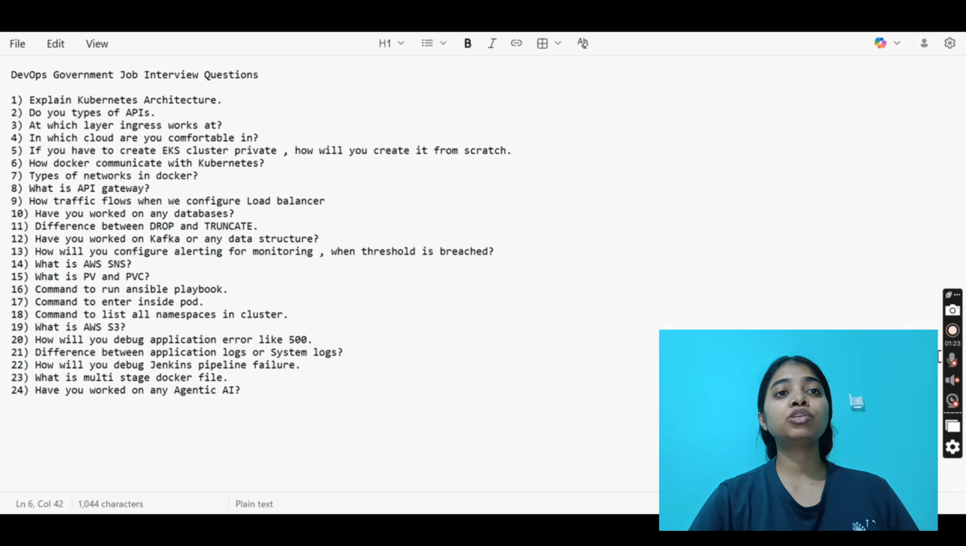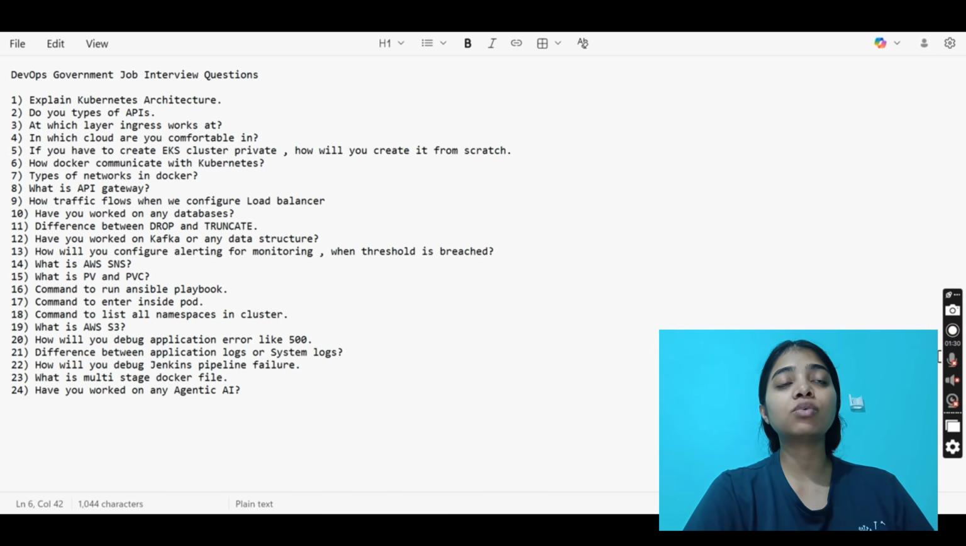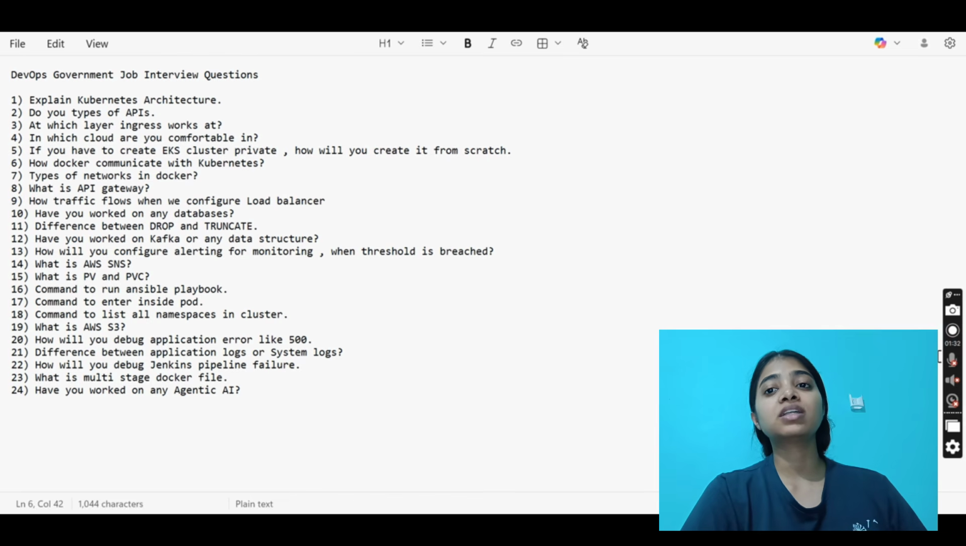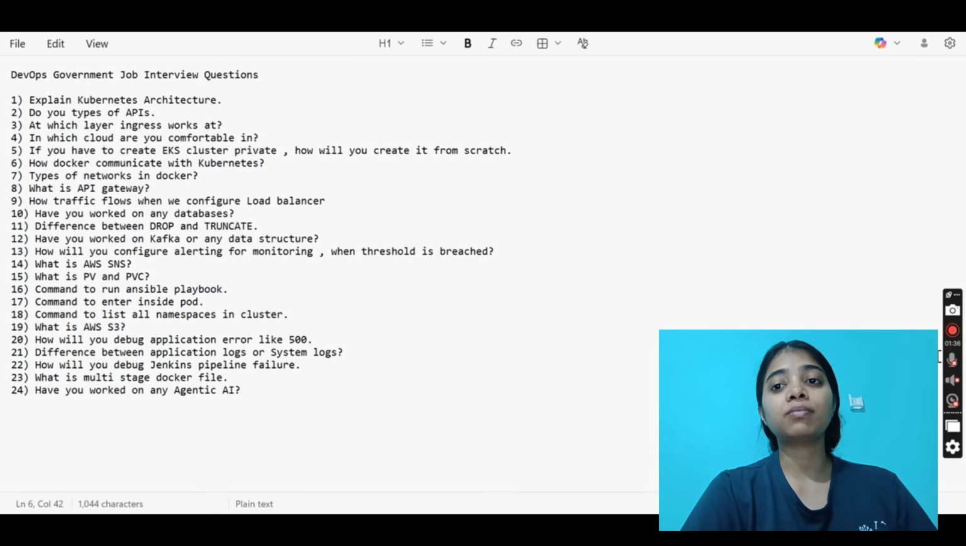Then moving to the worker node, we have kubelet, we have kubeproxy. So all the communication happening from worker node to the control node is done through kubelet. Kubeproxy is managing the networking inside the worker node. So this is how I explained.